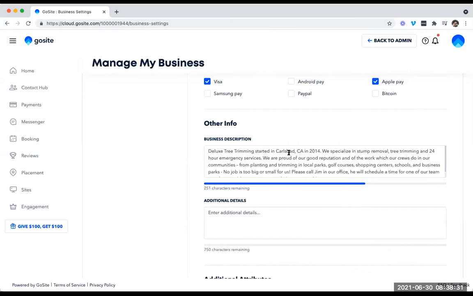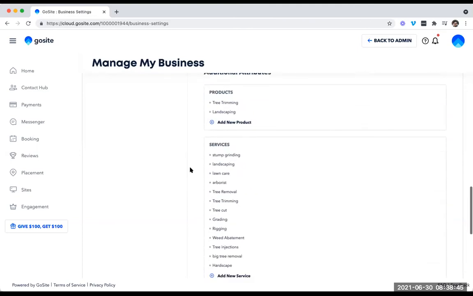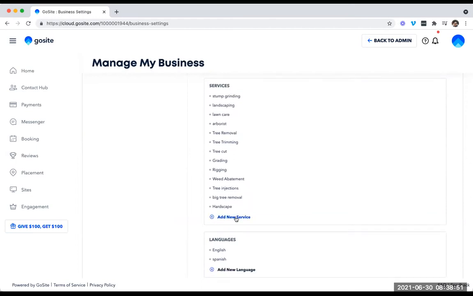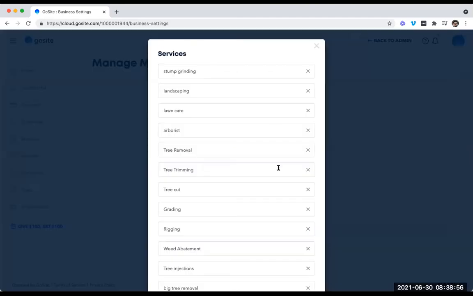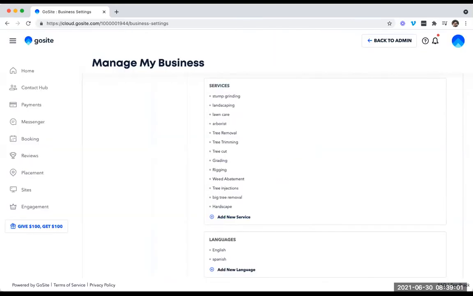Really what that does is it makes your profile more accurate, more relevant, and more in-depth for prospective customers that would be searching for the type of services you offer. And speaking of services, if we scroll down a little bit past that business description section, we'll see the services section. And this is another area that you want to keep relevant, especially if you do ever add new services to your business. You can go in here, click add new service, and add those in accordingly whenever that becomes top of mind.